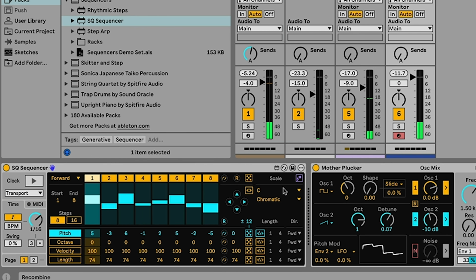Now, the first thing I probably want to do is enable scale mode for this so that it follows along with the key of my song. This is a bass line, so I can drop this octave control down maybe 1 or 2 octaves. And so I can create this more hardware style sequencer pattern, which can be pretty fun.